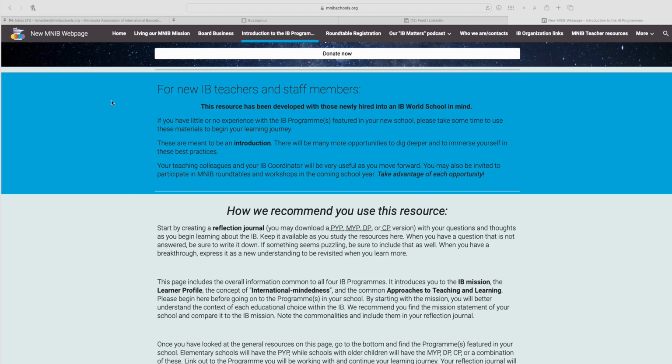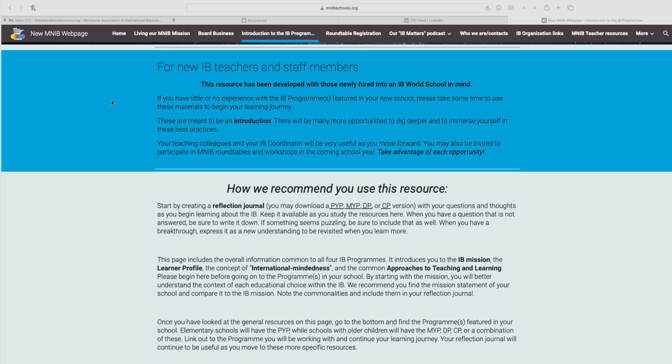It's meant to be self-guided, although I just talked to someone today who leads their new teachers through this as a group together with the coordinator and the new teachers. They said that worked very well for them too. But let's talk about this as if you're doing it yourself or you just want to point someone to this.